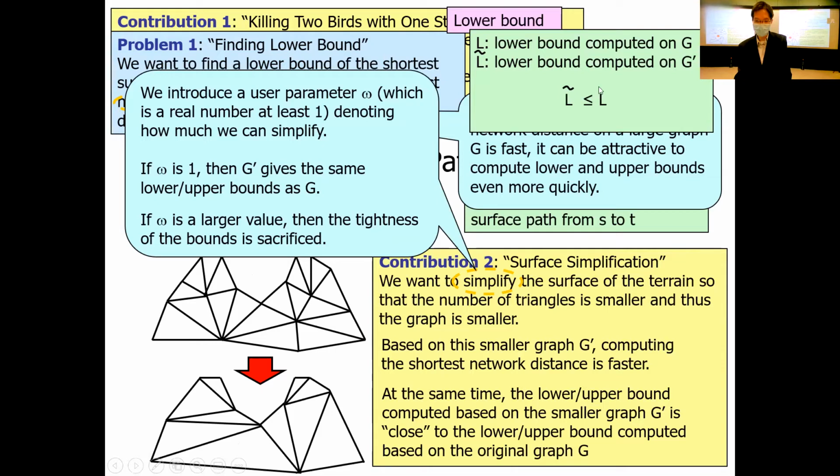What I want to say is that the estimated lower bound we compute on the smaller graph must be smaller than or equal to the original lower bound. This makes sense since the lower bound is looser, so it must be smaller than the original lower bound. This is the case for the lower bound.